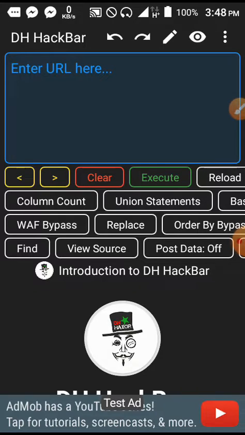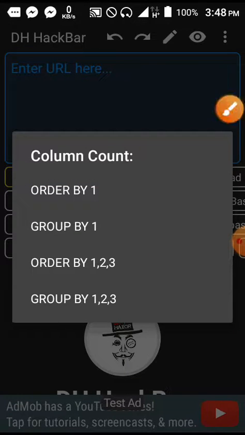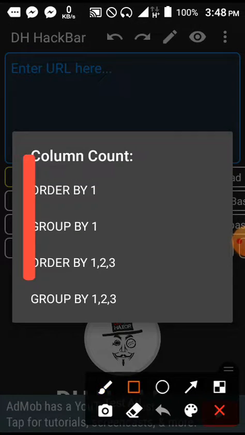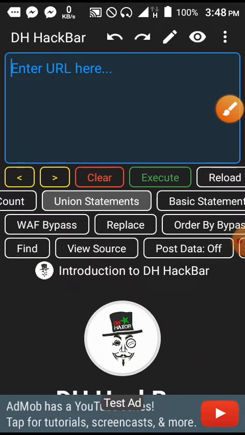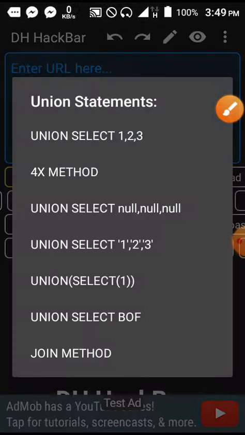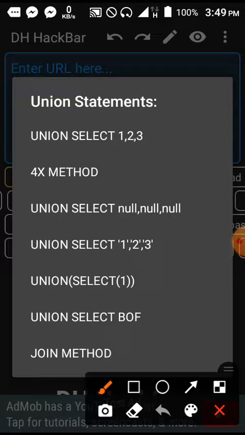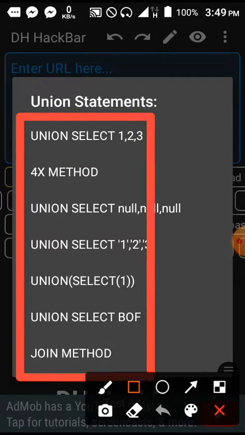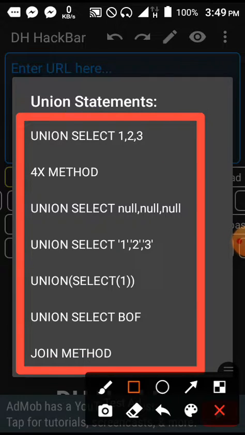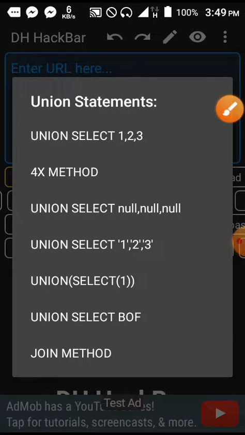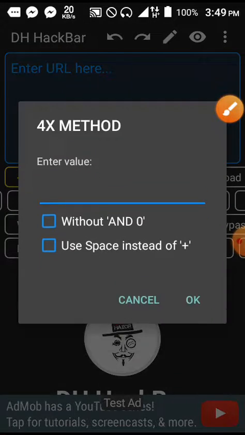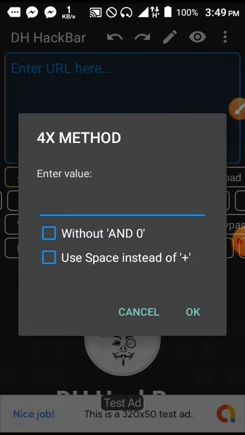Okay, so let's come back. So it's column count. In column count we have added these options for your satisfaction and for user interface. Then union select statements. In union select statement we have added some more features like union select 1, 2, 3, and if you want to union select in 4x method, you can also use it.